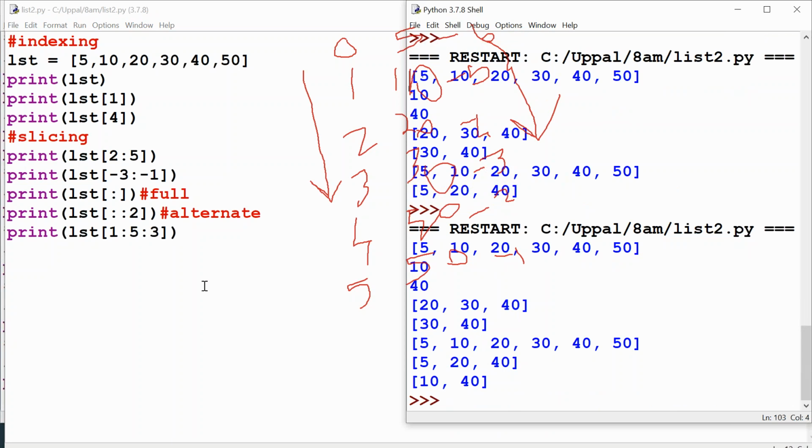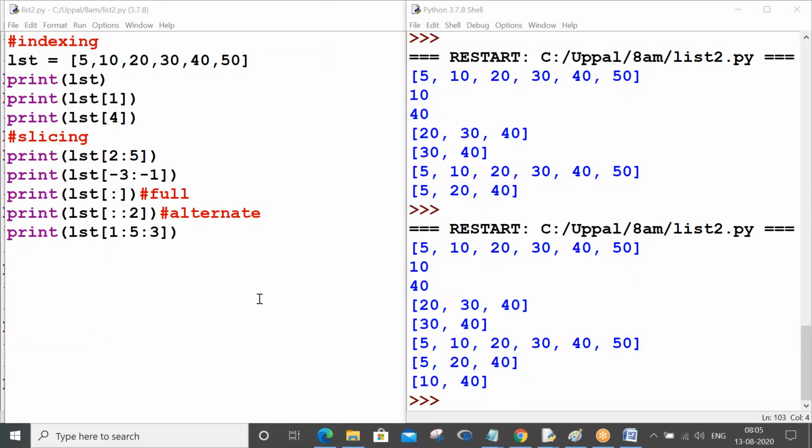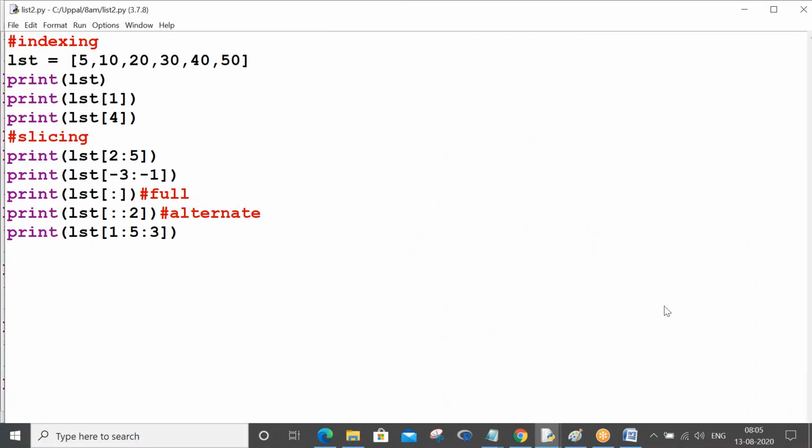So this is how your indexing and slicing works. Fine, guys. The reason I'm repeatedly giving this kind of programs is that these are very, very important. This is the complexity challenge you face while processing your lists or any collection for that matter. So please take this and I will proceed with another program. Shall I proceed?